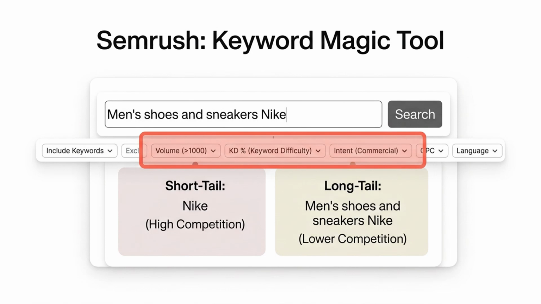Once you have your long-tail keyword, you need to apply strict filters to the generated list. You should filter for a minimum search volume, perhaps around 1,000, and look for a low keyword difficulty, or KD score. Additionally, filtering by commercial intent ensures you attract users ready to make a purchase, while checking the CPC, or cost per click, indicates how valuable advertisers consider that specific traffic to be.